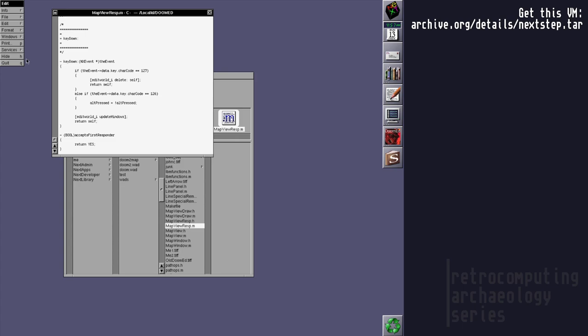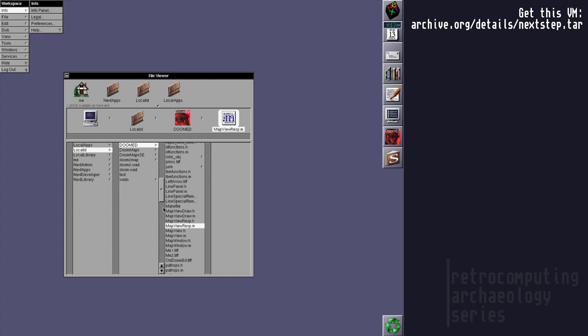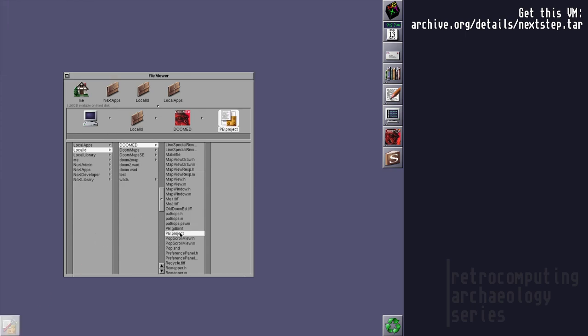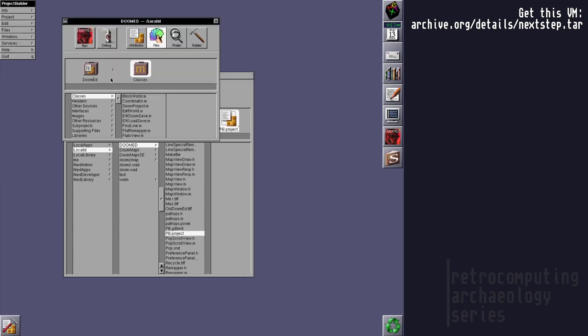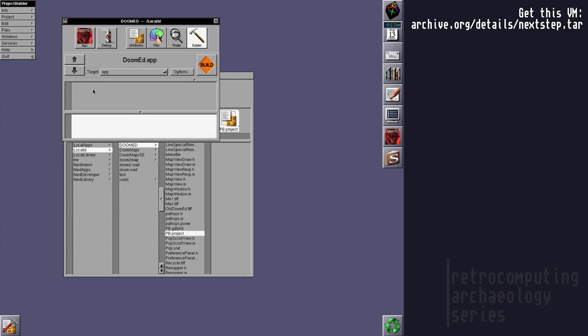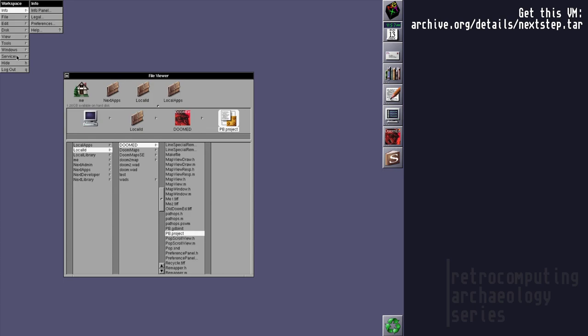Because of that, I was able to go through, edit the source code here, and open up the Project Builder project. And this is really the point: you can look at the source code, you can see how this particular piece of software was put together, and you can build it if you wish. I was able to put this all together so that we could do this demonstration. So, source code's here. You can look at it. But let's do a little tour around DoomEd itself.